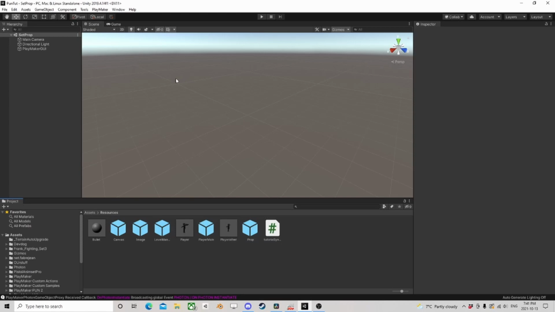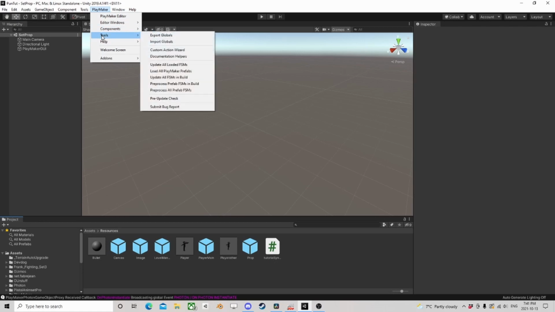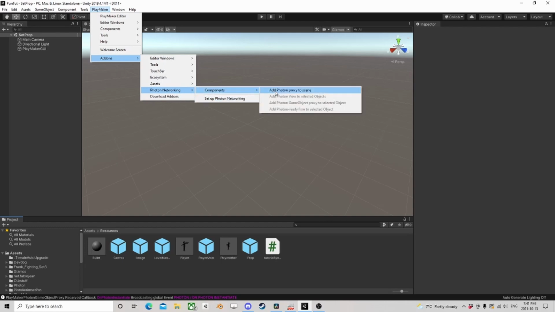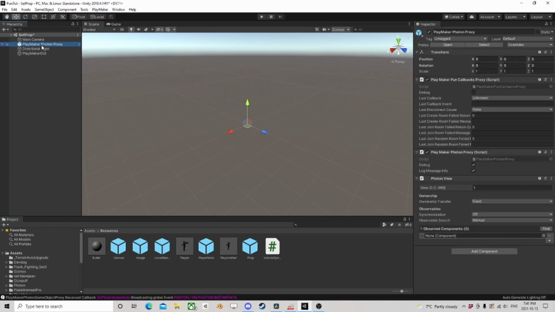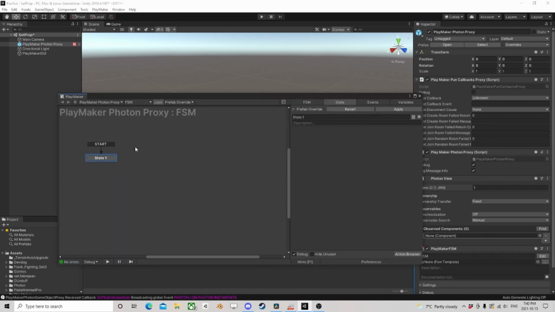Okay, just wanted to cover something really quick: getting and setting properties for Photon. I'm going to go up to PlayMaker, go to add-ons, go to Photon, and just add a proxy to the scene. Just a nice, easy, simple way. And I'm not going to go crazy making a bunch of UI and stuff for this.